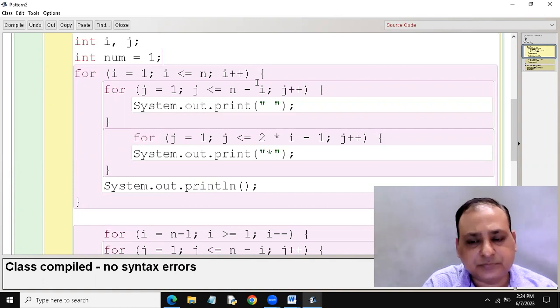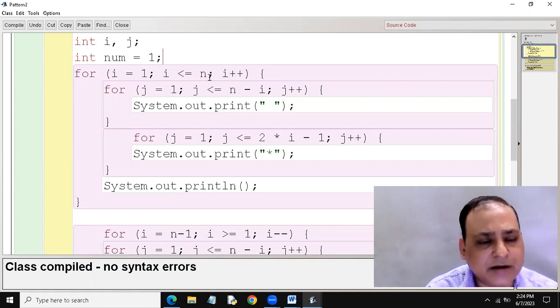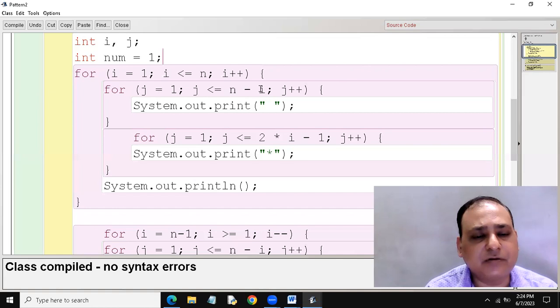So the i loop, which is the external loop, will determine the number of lines. Now, let us see what the j loop does. j is equal to 1, j less than or equal to n minus i. So what happens as the number of rows increases? i stands for the number of rows. As the number of rows increases, what will happen? The spacing will also decrease.